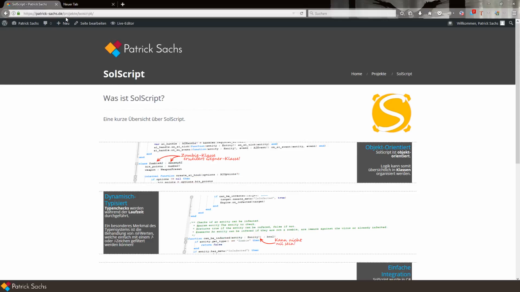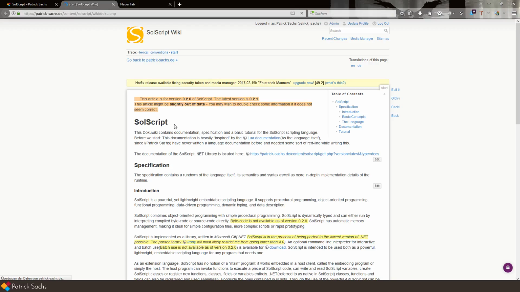You can download SolScript on my website. It's only available in German right now, so if you don't understand German, I'm really sorry. You can also head to the wiki, which is actually in the works. It's not finished yet, and I need to update DokuWiki. By the time you're looking at this, it might look completely different, but that's the specification and documentation and whatnot.